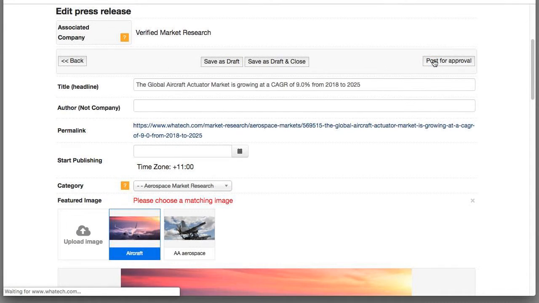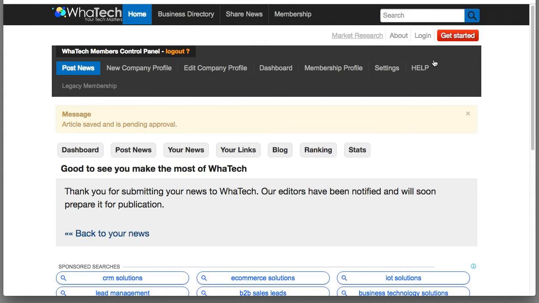So once it's posted for approval, its status has changed, and we now have access to it in our interface. So I hope that explains images.